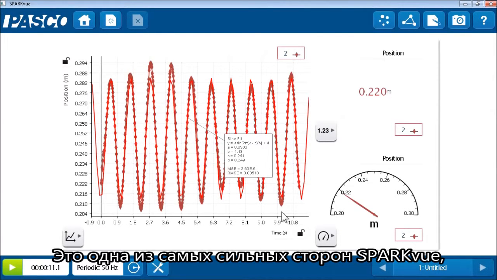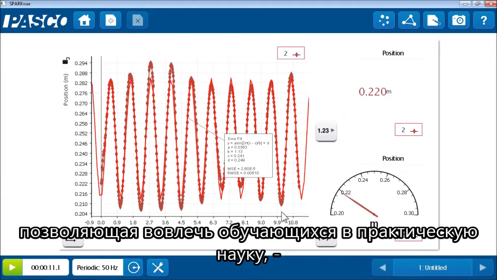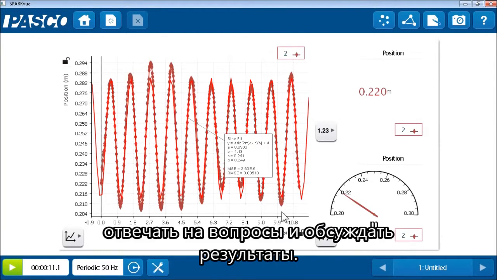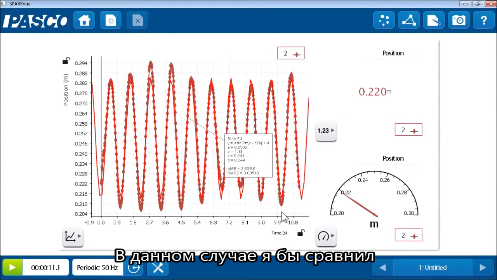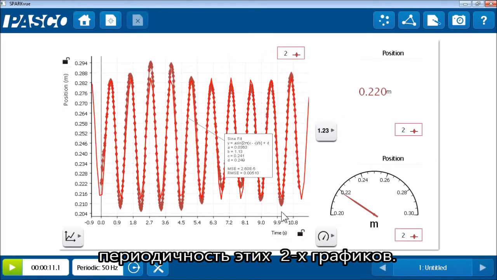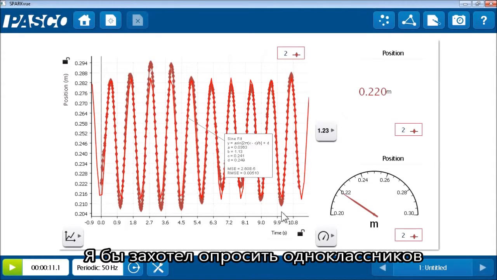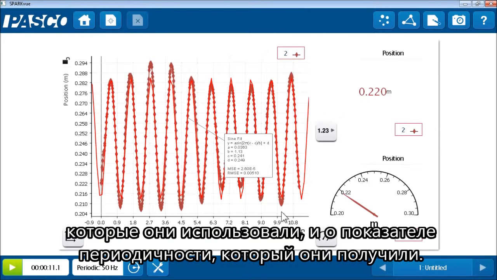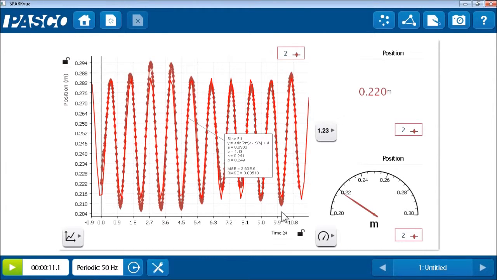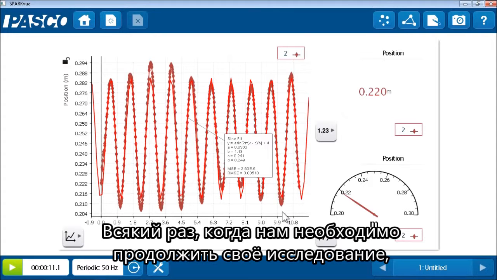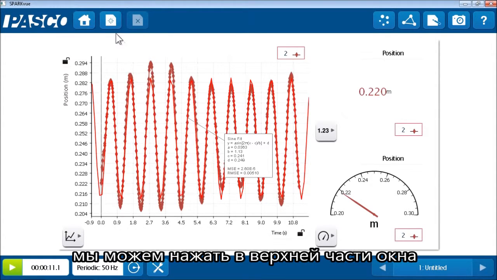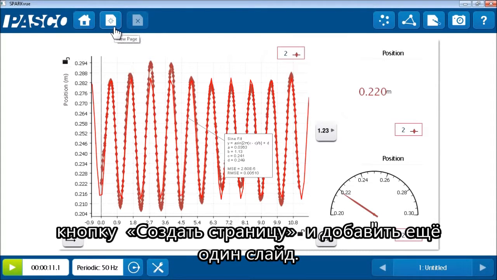One of the great strengths of SPARKvue is allowing students to engage in the practices of science, asking questions, designing and carrying out investigations to answer those questions, and communicating results. In this case, what I'd like to do is compare these 2 periods graphically, and I might want to go around to my classmates and gather some information about the springs that they used and the periods of oscillation that they discovered. So whenever I want to continue my investigation and I would benefit from having different displays, I can come up to the top bar and simply build another page after the current one.